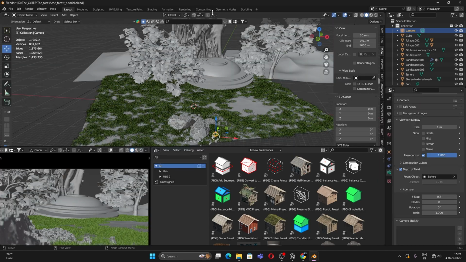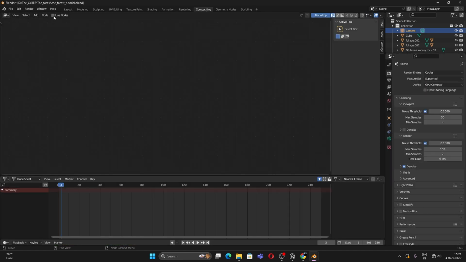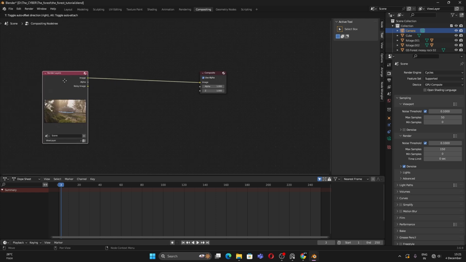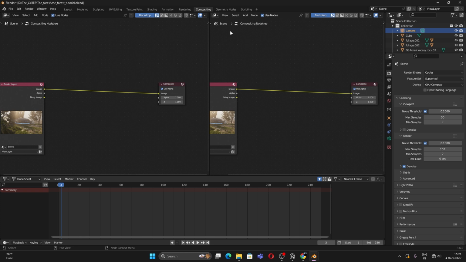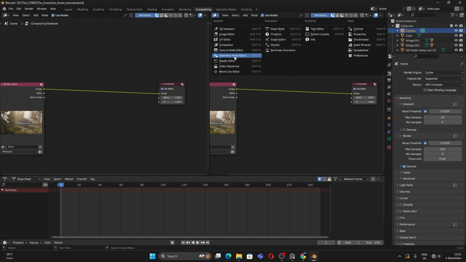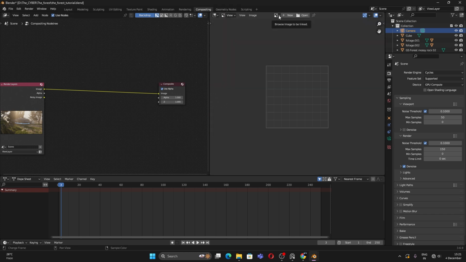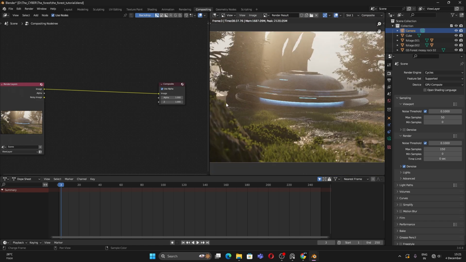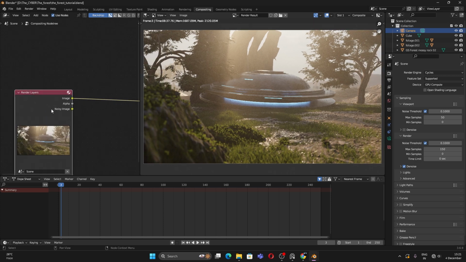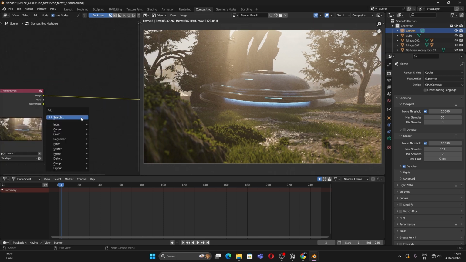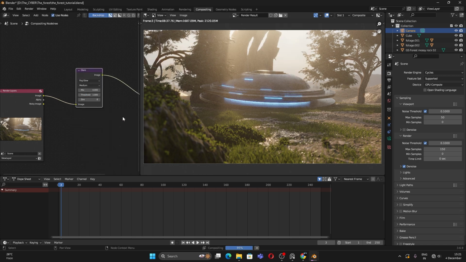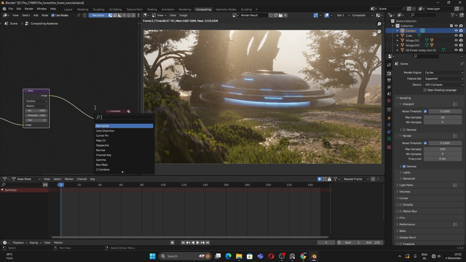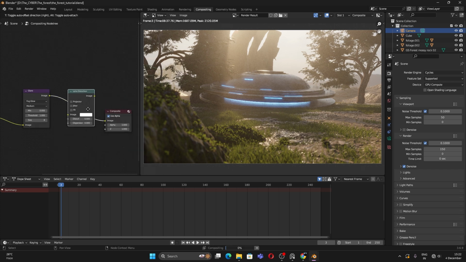So from layout, I'll move to the compositing tab and check this use nodes option. And now let's press N and make another window. And let's go to image editor, and after rendering, click this and search for render result. Yes, now here we have the render result. So now here what we can do is, first of all, let's add a glare node. Switch this thing to fog glow, and yes, now let's add another node, and that's the lens distortion node.